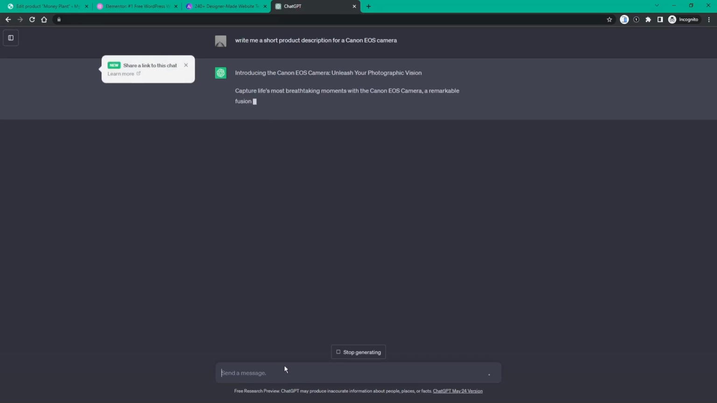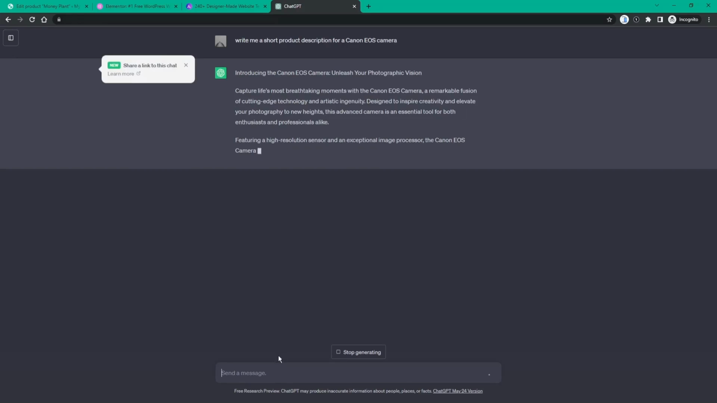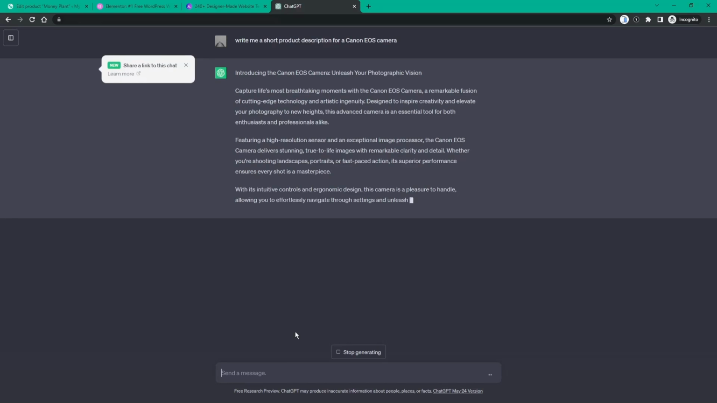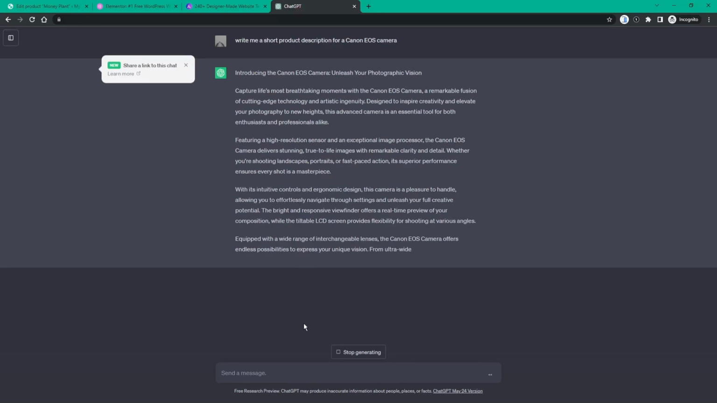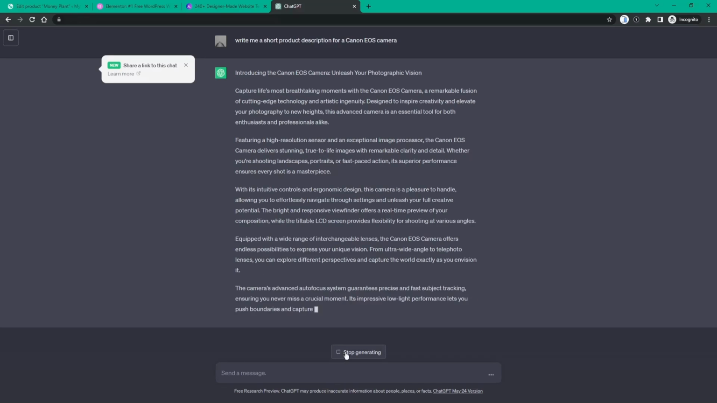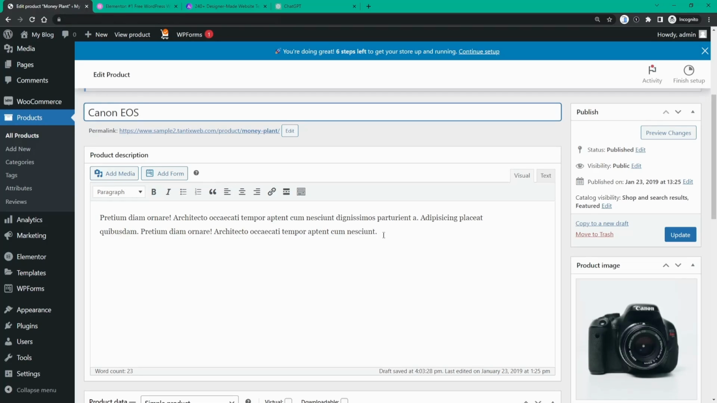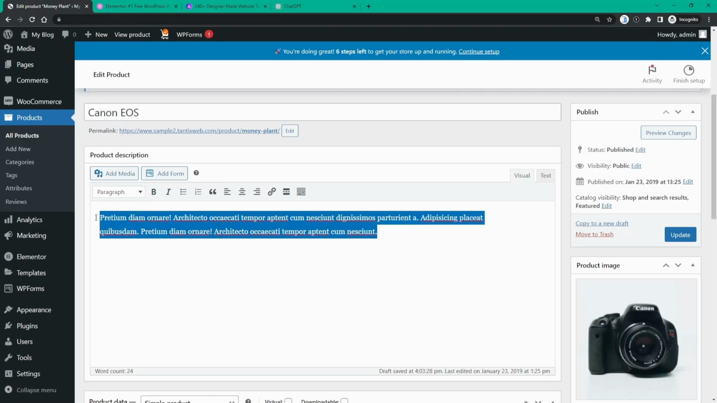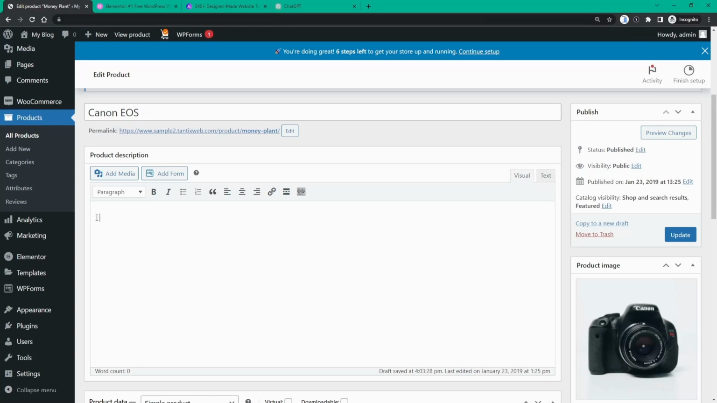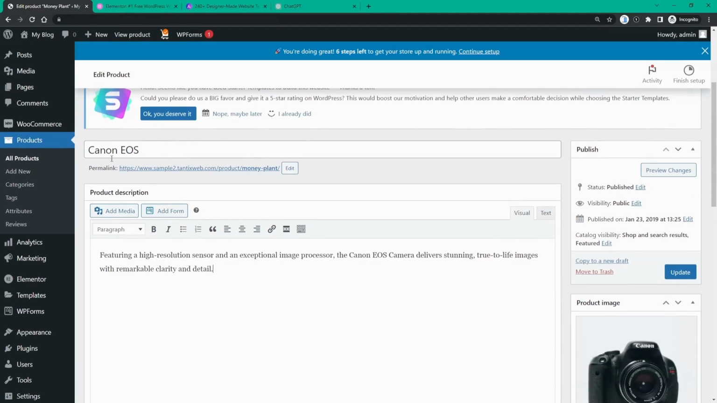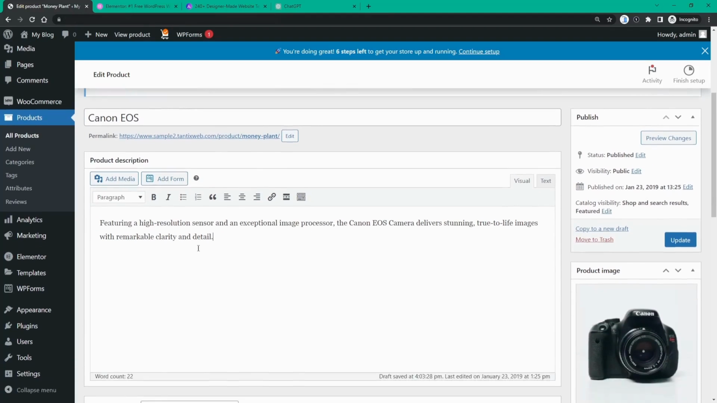Give it a few seconds. Clearly, it's writing me a lot more text than I actually need. I'm going to stop generating. And I'm going to take perhaps this sentence here. I'm going to copy it. I'm going to go back to my edit product page. I'm going to delete all of this and paste. So we have our title, our product description, our product image.